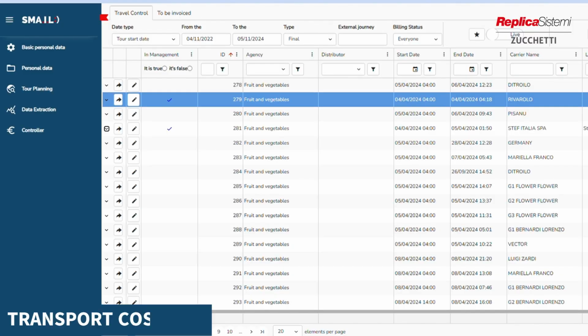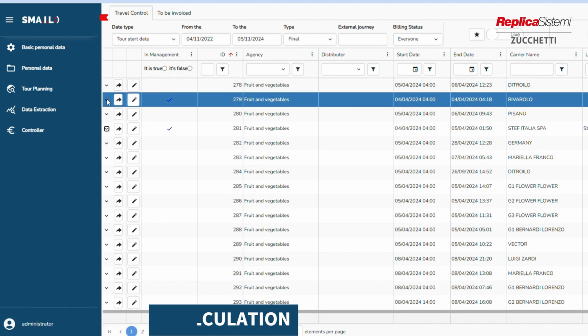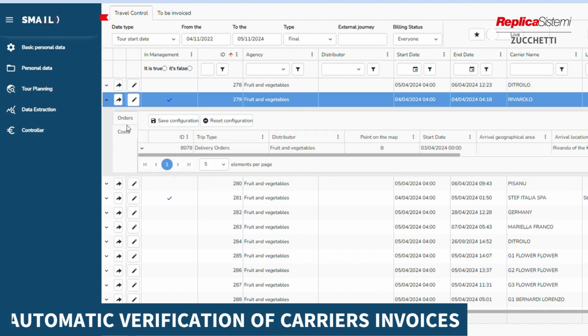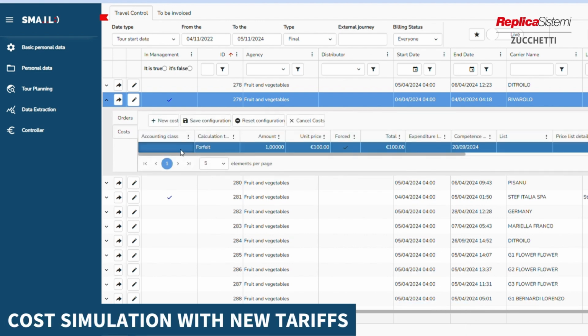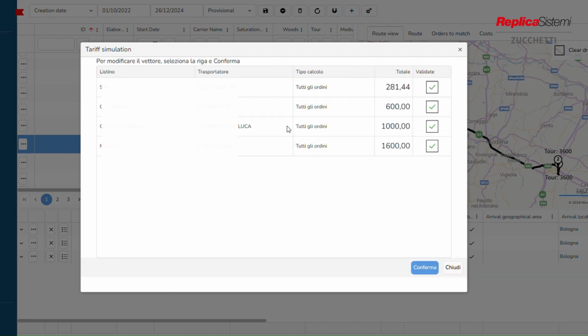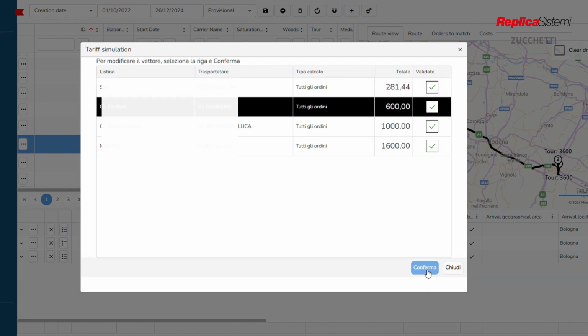delivered. The transport cost calculation system allows you to automatically check whether the invoices issued by the carrier are correct, and by entering new rates, it can provide simulations and indicate the most convenient offers.